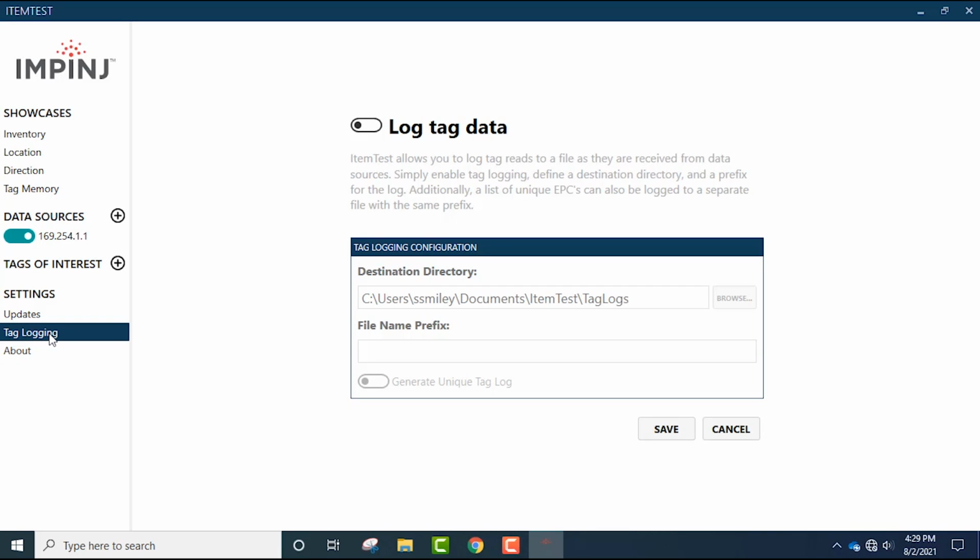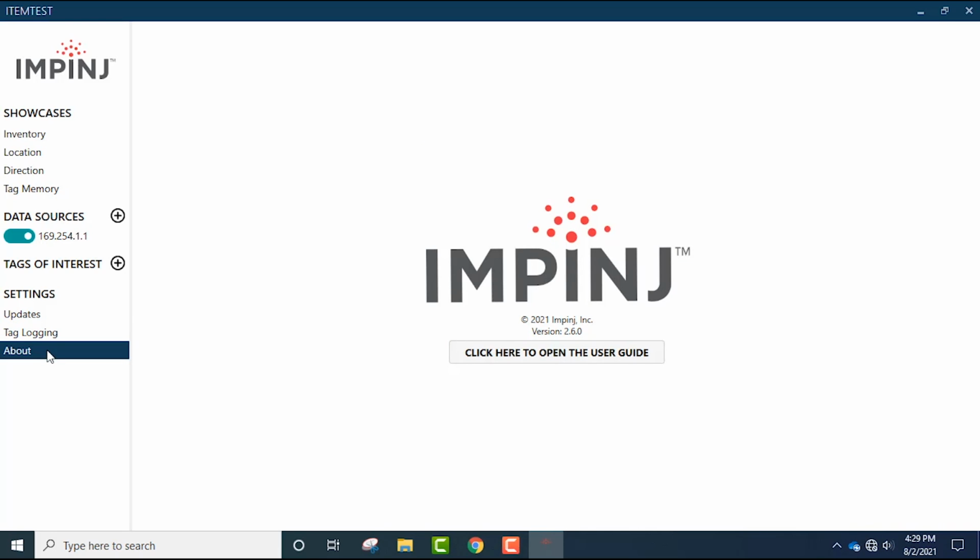If you'd like to keep a record of your tag reads, simply choose a destination and a file name prefix, and toggle the Generate Unique Tag Log to the On position. And finally, About, which is simply a direct link to the ItemTest user guide.